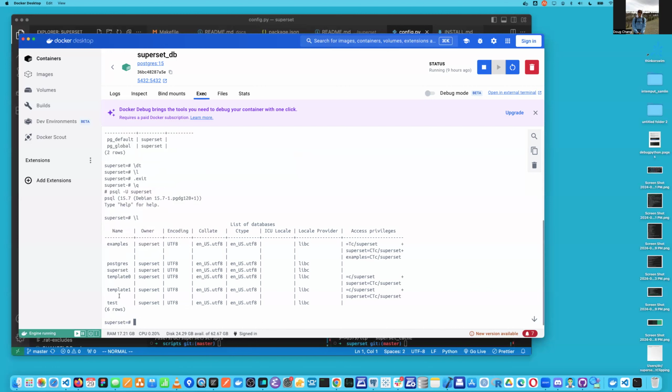And so these tables here, examples, Postgres, Superset, and template were created by the Superset source code. And then if you run the test command, which we'll cover in a separate video, you'll get the test database. The test database isn't created on installation.